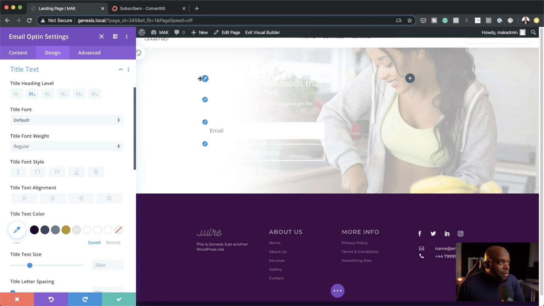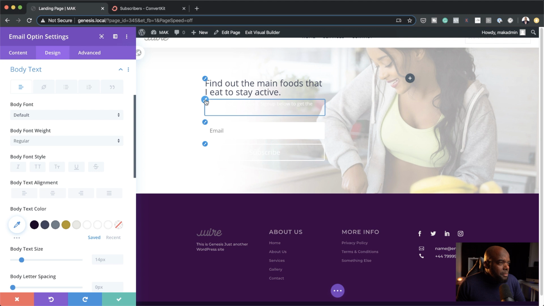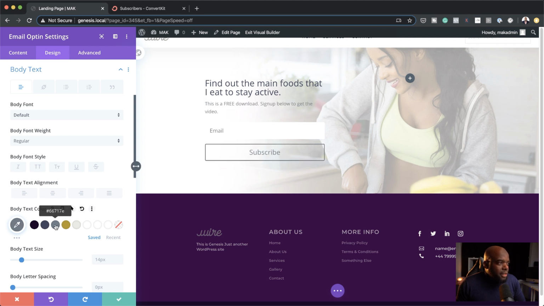All right, so now I am over here working on my header. I'm just going to give this a title like that. So I think that color works. Let's have a look here. Right, so let's go with this color here. Now we need to work on the description. So again, I'm going to go with a light color here for the description. So that's easy enough to read. So I think that really works.